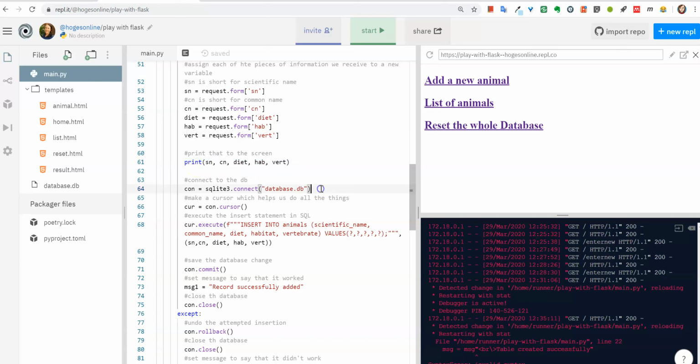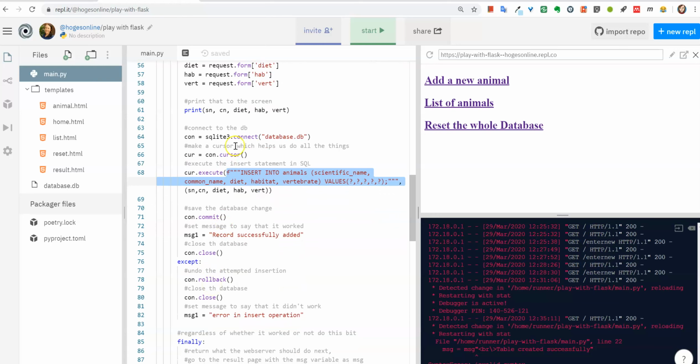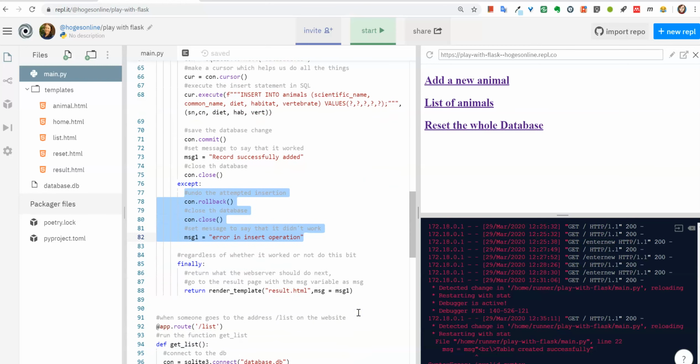And then connect to the database, make a cursor, execute an insert, and try and insert all of those 5 values. Now, if at any point in this it doesn't work, it has an error, then it will jump out of the try and go to this except section, which will roll back everything that I tried to do.